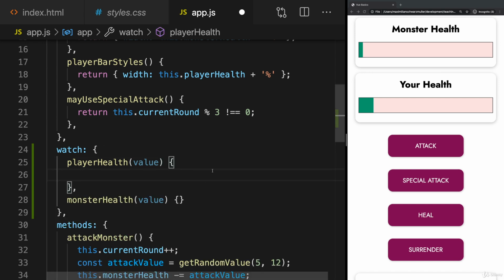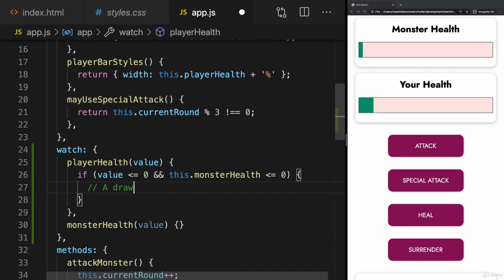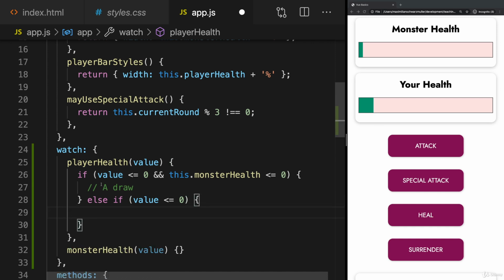And therefore, let's now start in the player health watcher. There we need a regular if check where we check if the value, so the player health, is smaller or equal than 0, and if, let's say, the monster health also is smaller or equal than 0. In that case, we would have a draw, because both participants are below 0. Now, another case would be if just the value is smaller or equal than 0. So the first condition is not met, but the value, so the player health, is below 0 or equal to 0. Then we know the player lost.